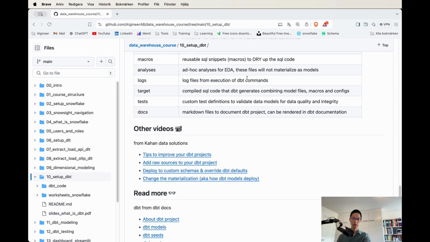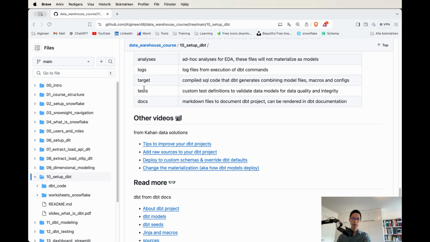And logs, we have different logs. And the target is the compiled SQL code that I mentioned, which dbt generates. It will combine the model files, macros, and configs to generate code which is readable for your destination, which is Snowflake in this case. And there's tests which you can use.